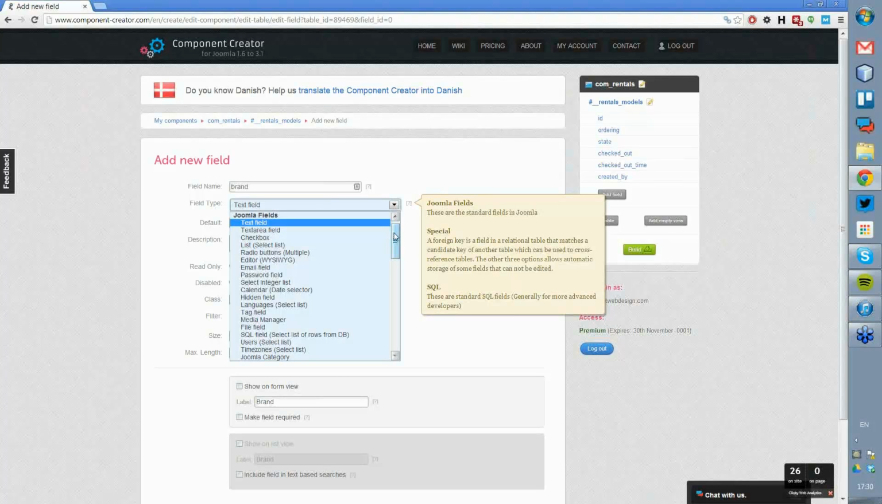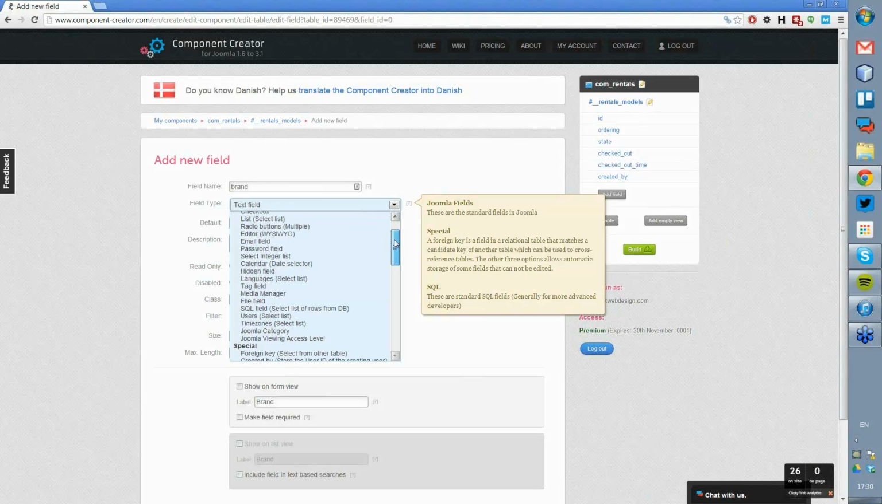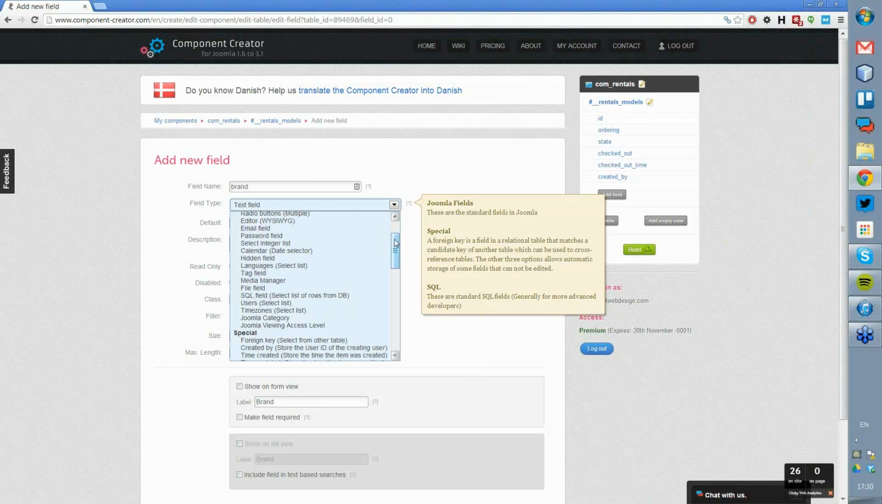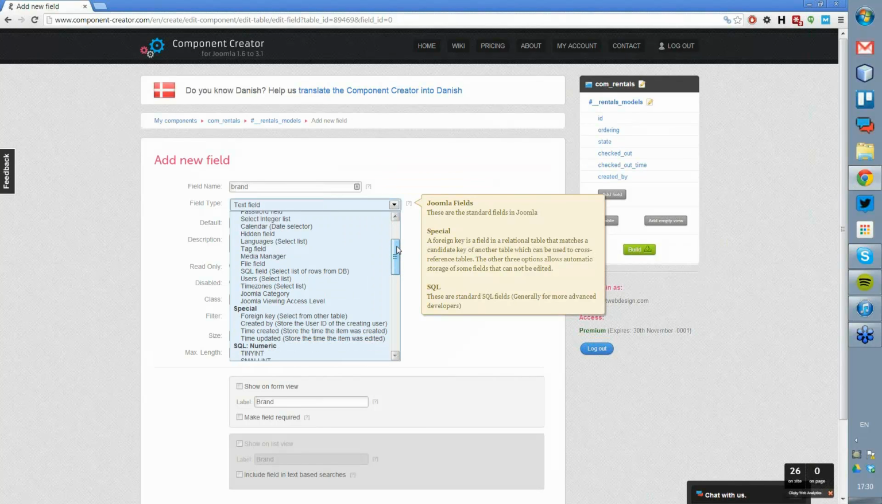File fields, you can upload a file. SQL field, so you can create more complex fields with your own SQL queries. Users, time zones, Joomla category, like somebody was asking about before. We're going to create one field like that, I think. And Joomla viewing access level, so the ACL we'll talk about. Then we have special, those are kind of our special fields.